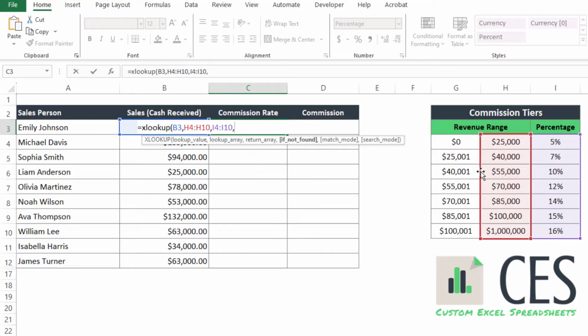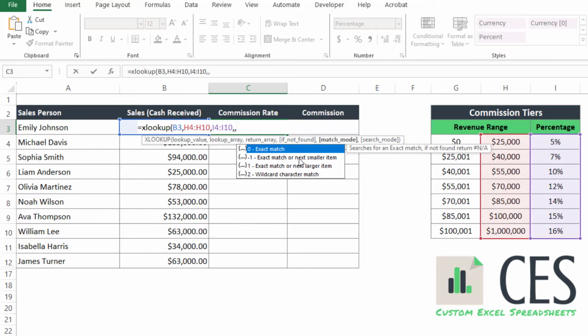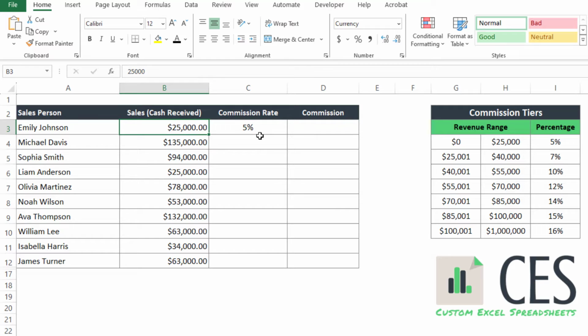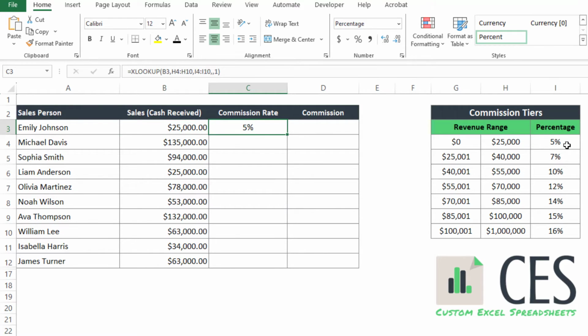And then comma, the next thing is if not found. I don't care about that. So I'm just going to not address that and do another comma. Then it asks for the match type or match mode. We want that to be 1. So 1 is going to give you the exact match or the next larger item. So once you have a 1 in there, make sure you use 1 and not 0 or leaving it blank. And then I'm going to close the parentheses, hit enter. And now you see somebody who got 25,000 in cash is getting a 5% commission right there.